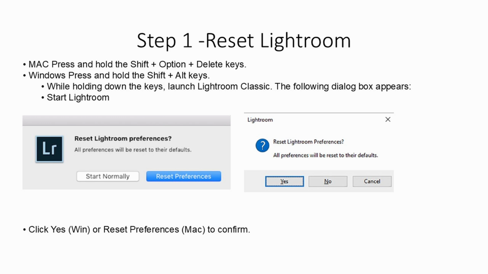But before we start, so we are all on the same page, we should reset Lightroom to default parameters. On your Mac, press and hold the Shift, Option, and Delete keys and start Lightroom. On Windows, press and hold Shift and Alt keys, and then while holding those keys down, launch Lightroom Classic until this box below shows up.